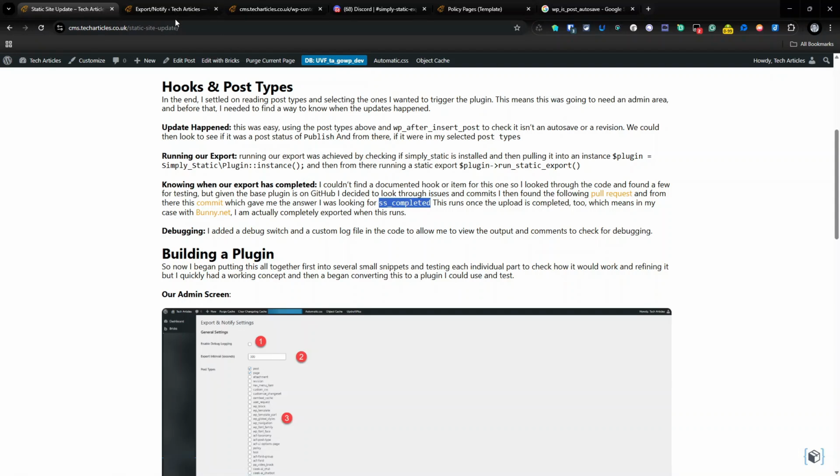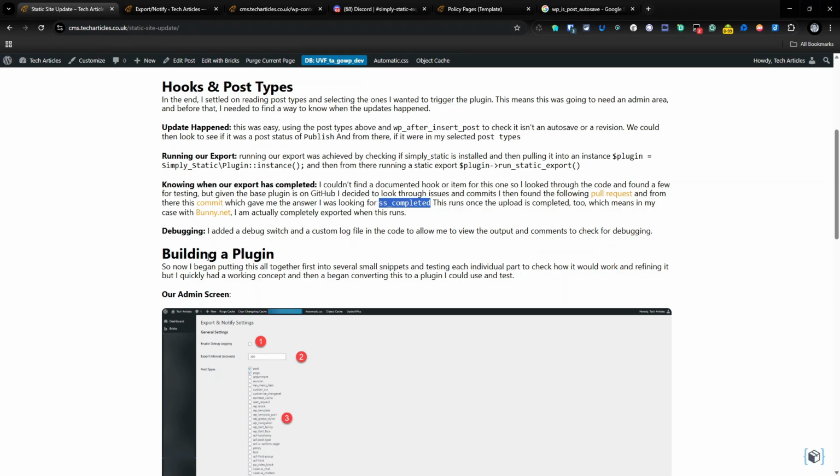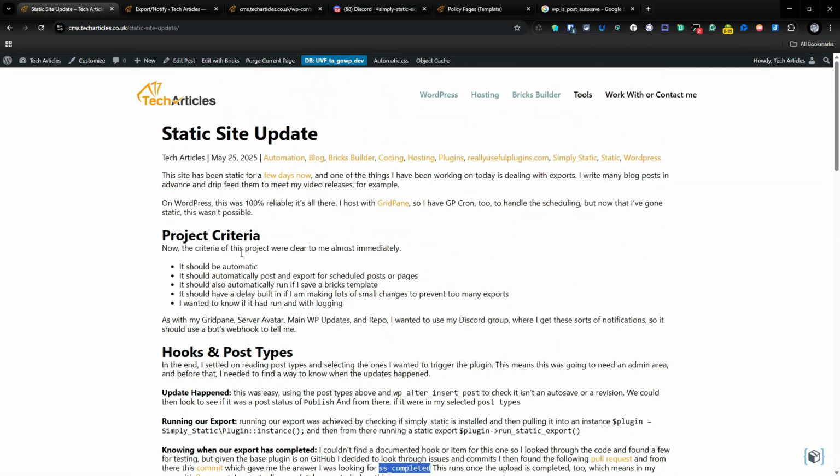So what I'm going to do now is check this log, and you can see here it has now started to run. So it's running the static export. The export has started. So I must have just missed a cron window when it was actually scheduled. And that'll take about 2-3 minutes to actually export the site.